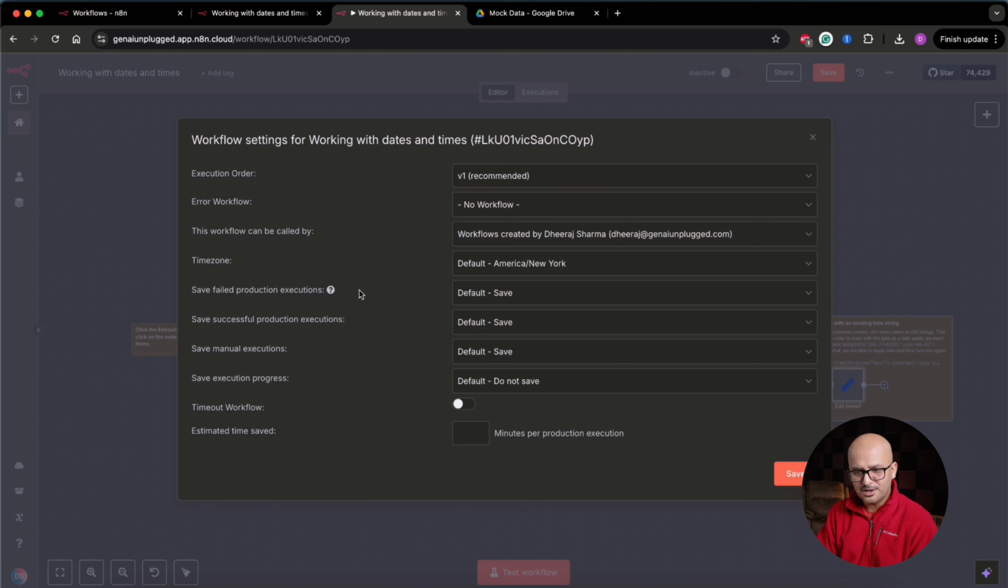And then you have some other options like save failed production execution, save successful production execution. You want to save both of them. If you don't want to save the successful one, you can just skip it, don't save it. You can just save the ones which failed so that you can troubleshoot and debug them. Or you can also say that you want to save the manual executions. Manual executions are the ones where it is not an active workflow. We are clicking on test workflow, and it is going to manually execute it. Those workflow executions are also saved with this setting. And for save execution progress, we have do not save.